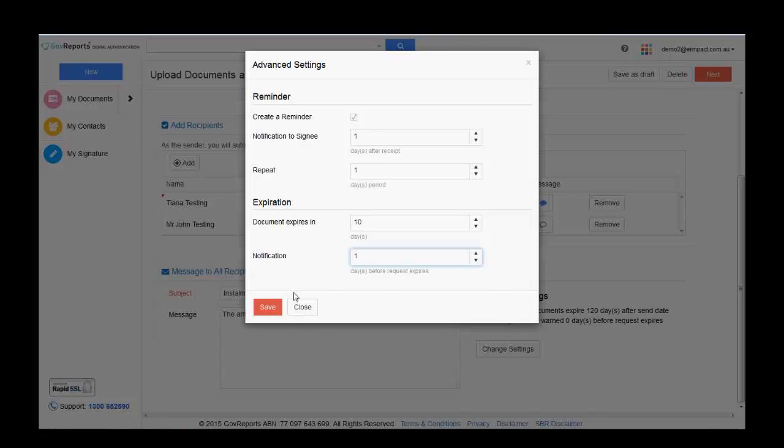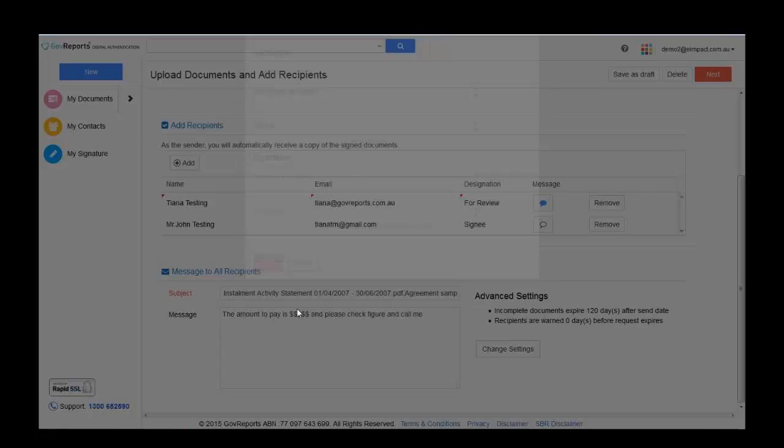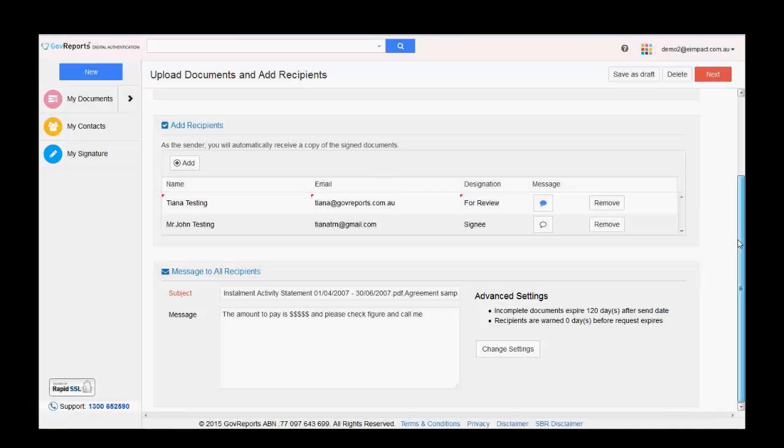Once you set it, I will erase this, because it's going to be sent to my email and I don't want to be flooded with emails, even though this is a testing account and it is working. So I won't set it, but basically once you set it and save it, it will start sending reminders to your clients based on the settings that you set. Once you're happy with that, click on next.